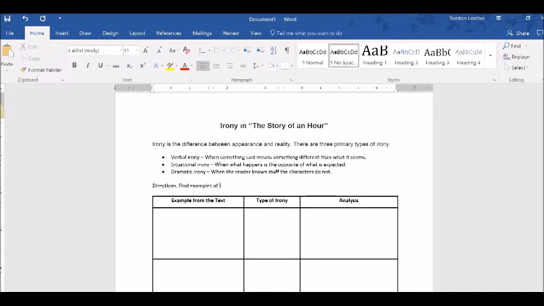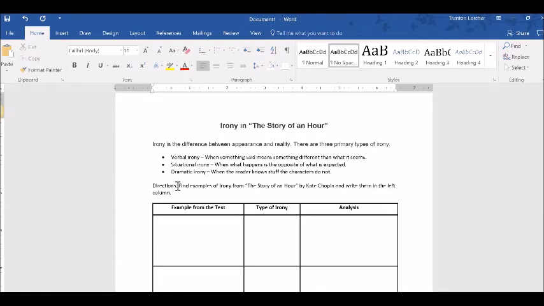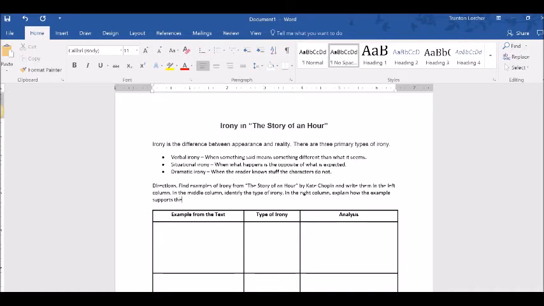Find examples of irony from "The Story of an Hour" by Kate Chopin, and write them in the left column. In the middle column, identify the type of irony. In the right column, explain how the example supports the story's theme. There you go.